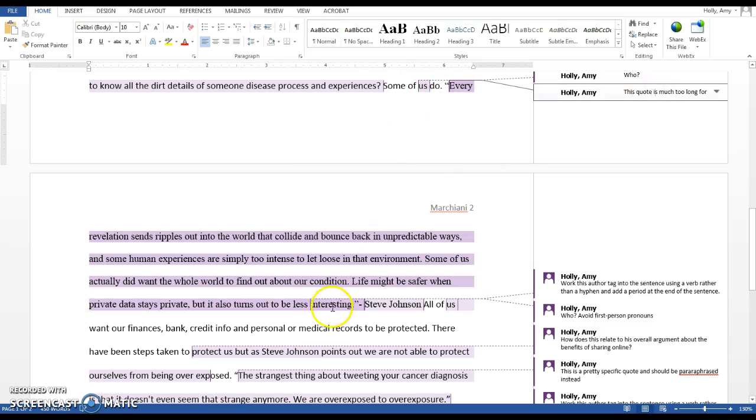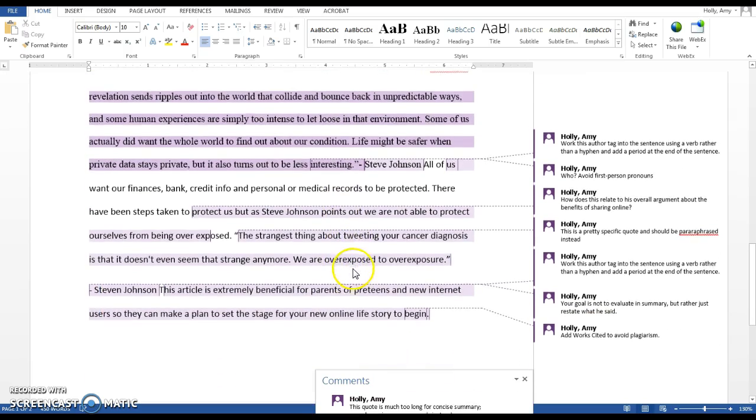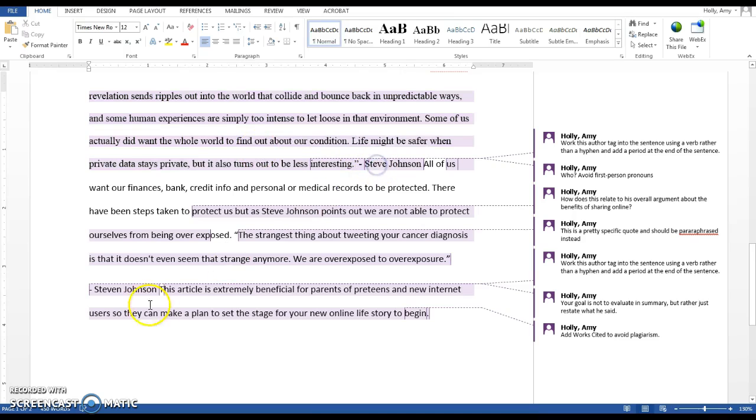This quote is way too long for a concise summary, so it needs to be put in your own words and condensed through paraphrase. And also here and here, these are not real author tags. You can't just put a dash and then the author's name in your own writing. You need to actually use a true attributive tag with a verb, like "says Johnson," and then move the period to the end of the sentence and use a comma to separate the author tag from the quote.